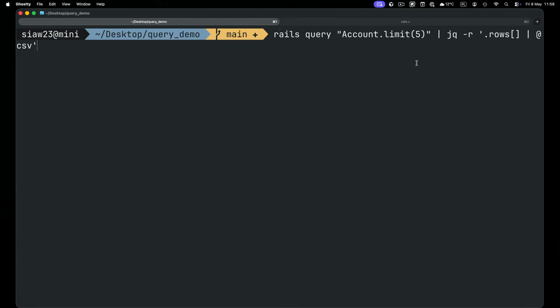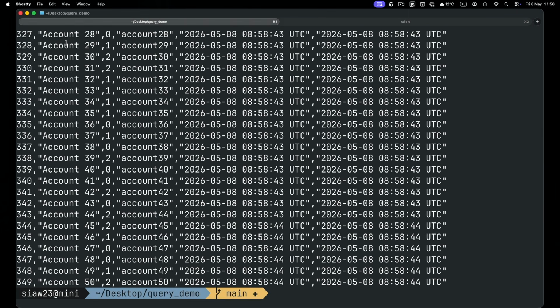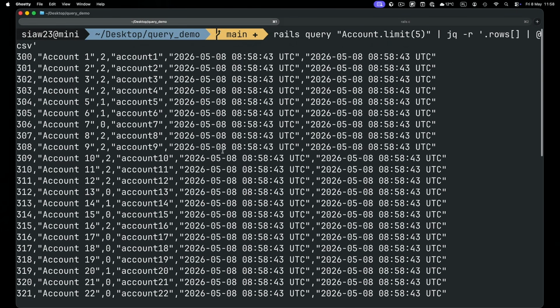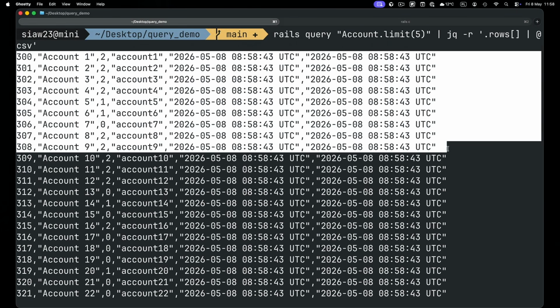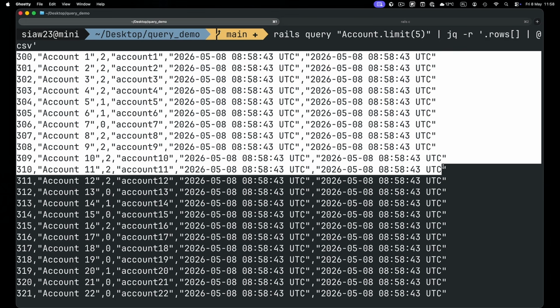Now here is a nice little trick that I want to show you about Rails query. You can actually export the response to a CSV by piping it to @csv, and then you're going to have a CSV of the result set, and then you can do whatever you want with it.